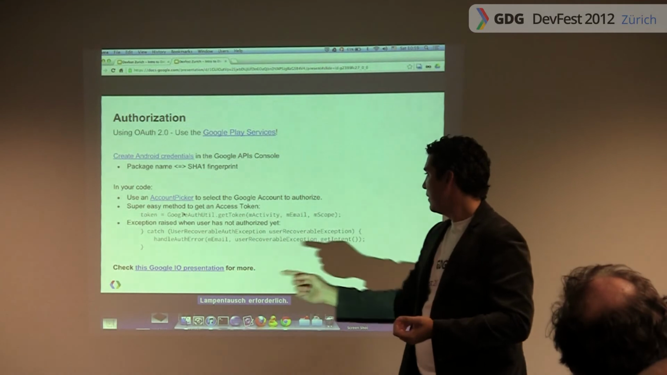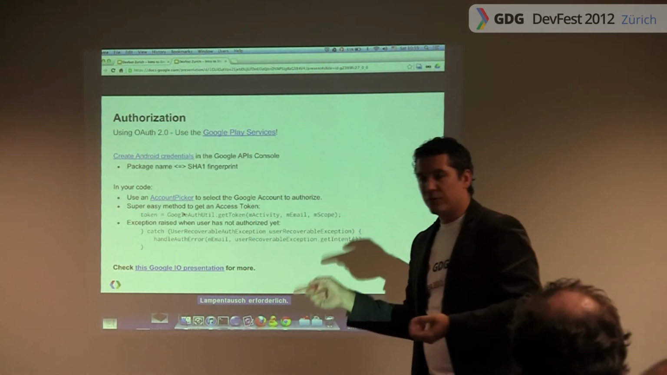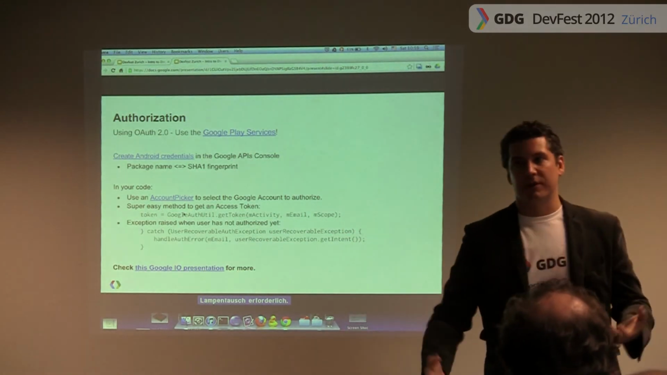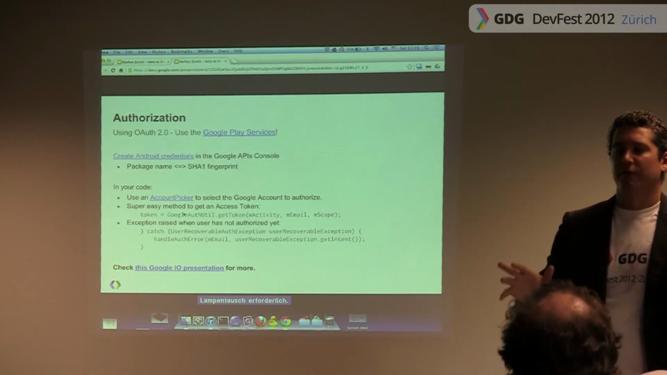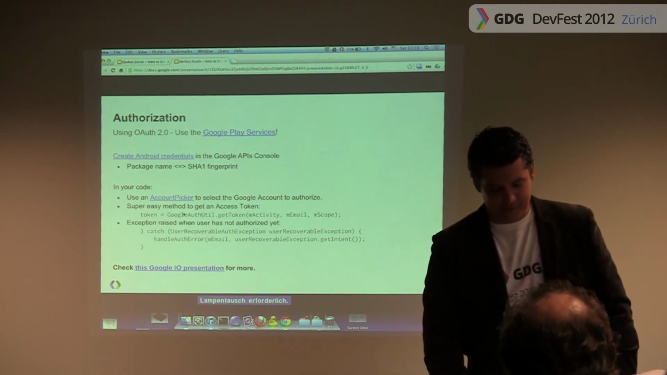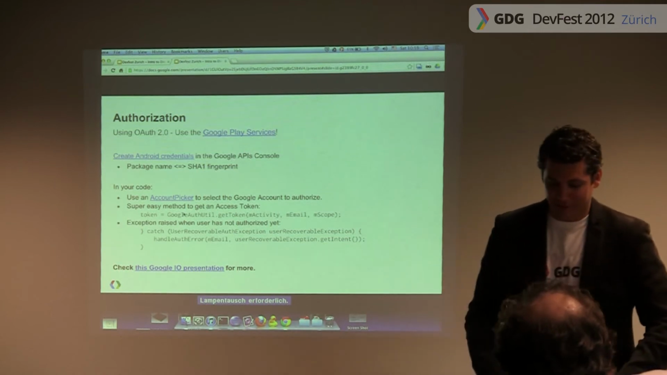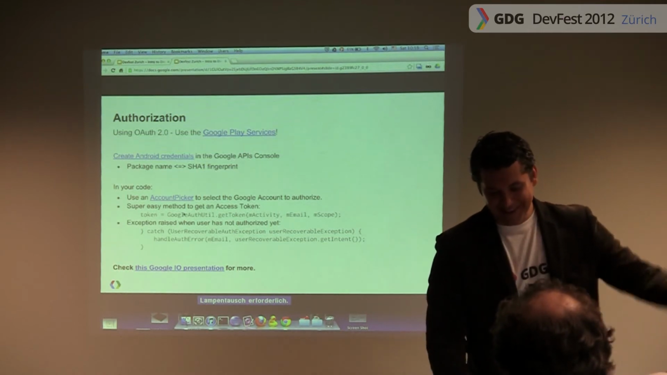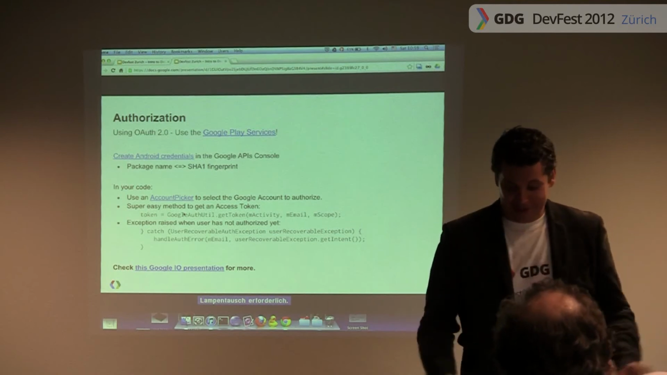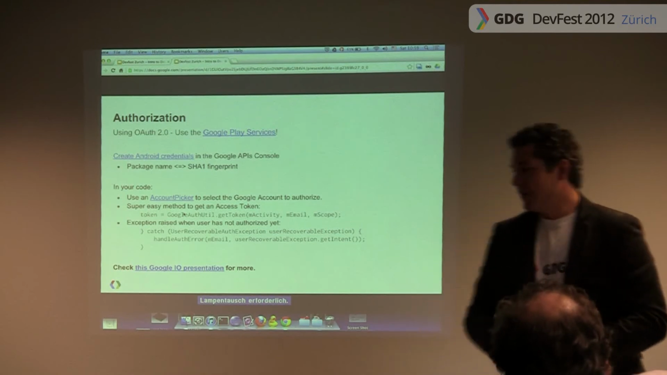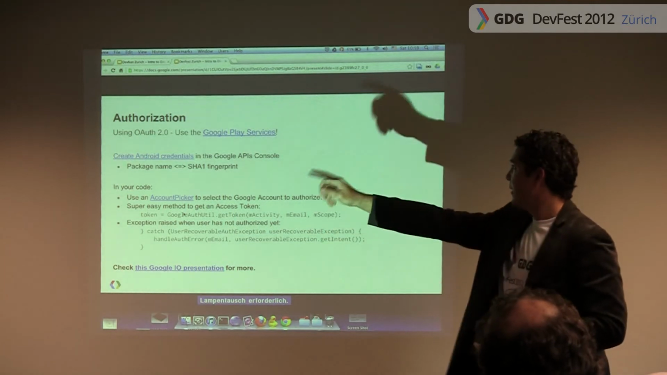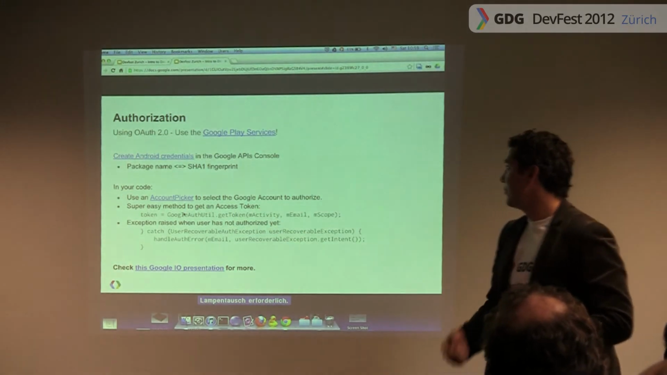Authorized or not, you'll get an exception. The exception contains an intent, so you can basically redirect the user to that intent or whatever. I'm not a super Android developer. With the intent, you can do the magic thing that you do in Android. The user, boom, gets the UI to authorize. There are also some kinds of errors I haven't listed. You should click on that link if you want to know more.